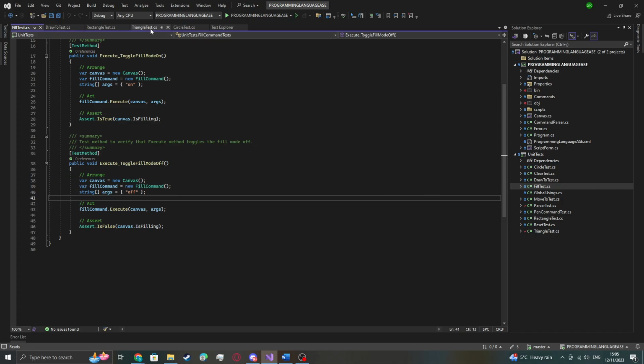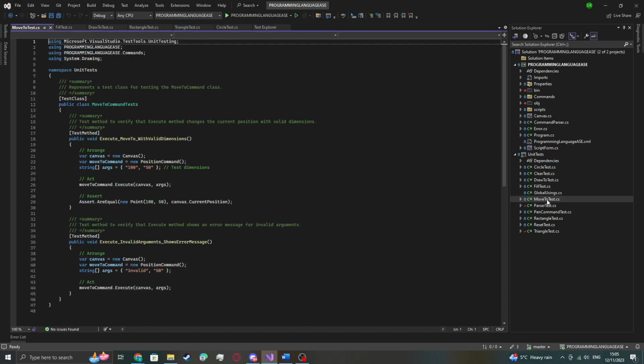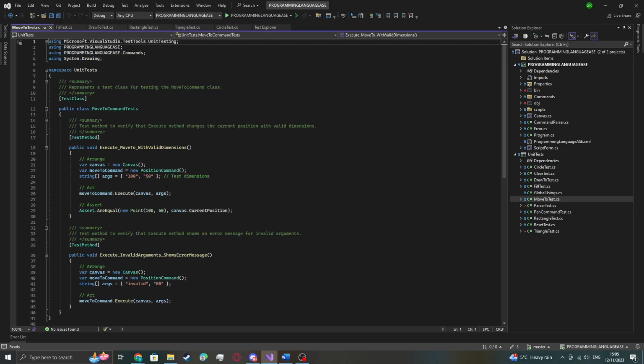So we have next to do move to. So again, pretty similar to the draw to. We're passing in the position command, which is the move to command in this case, and we're giving it 100 by 50 as the x and y dimensions. And all we're doing is checking that the current position has gone to 150. And here, all we're doing is checking that it doesn't take the string as the argument, and it fails, which it does.